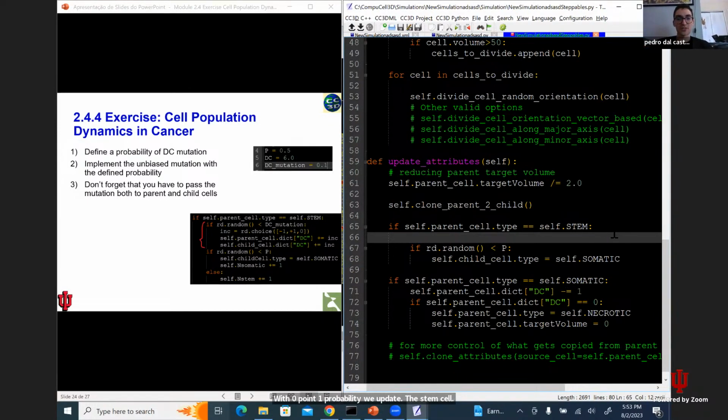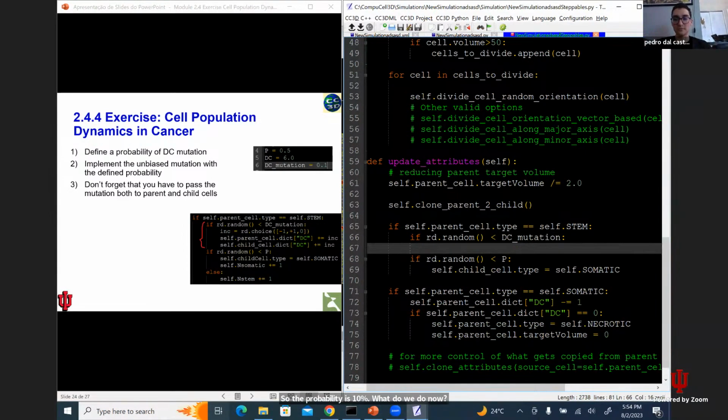Okay, so how do we do this? Pick a number: if random is less than DC mutation, so with 10% probability, pick a random number between 0 and 1, test if it's lower than the DC mutation, which is 0.1, so the probability is 10%. What do we do now? So first, pick a number between -1 and 1. So the increment could be -1, could be +1, and could be 0 as well, right? So let's pick a number to increment our DC parameter.